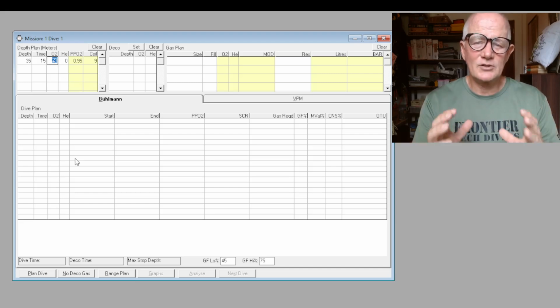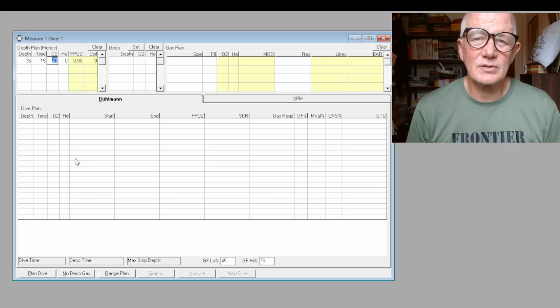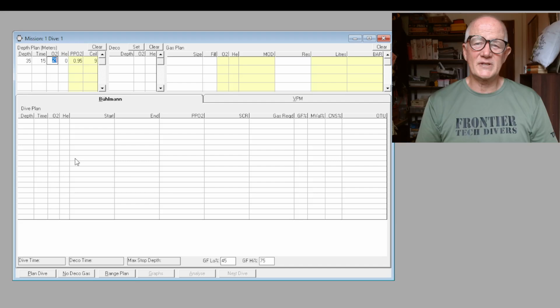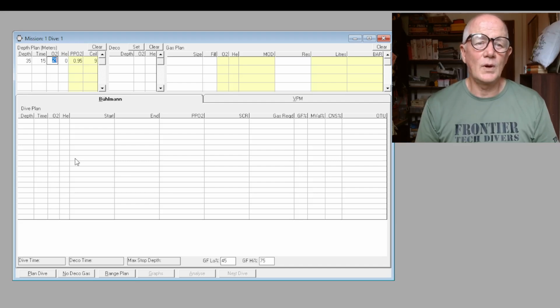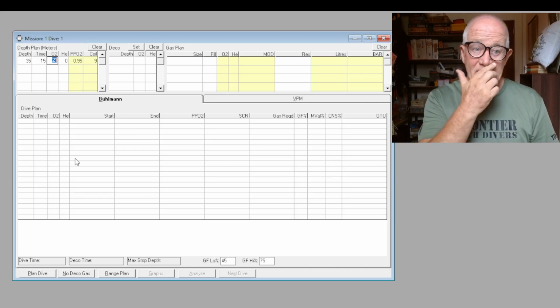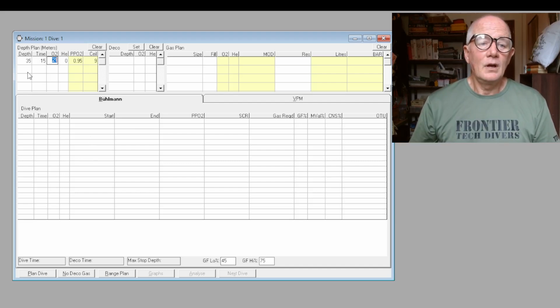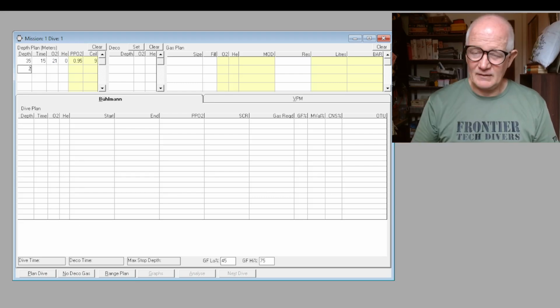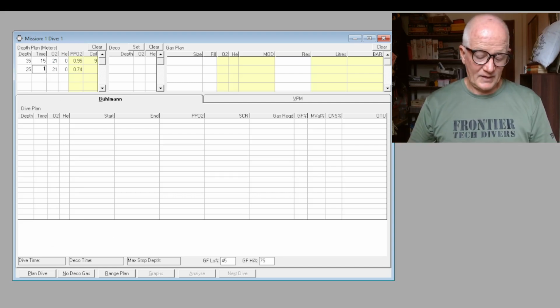And you see the software has automatically set 21%. You can change that if you want. So you can just type in here 22, 23%. If you're doing a multi-level, you can then add the second level. Let's say 25 meters for another 15 minutes.